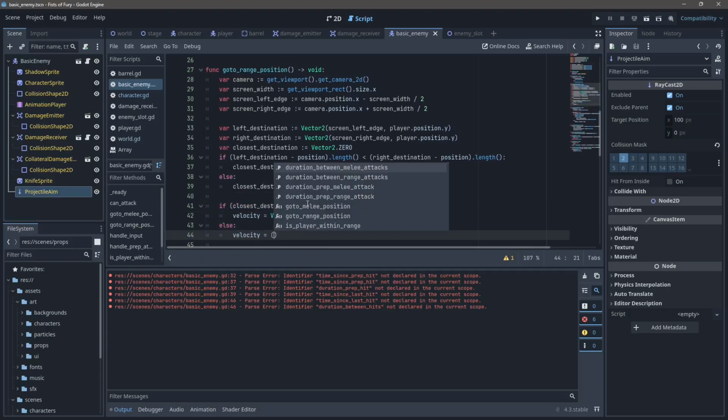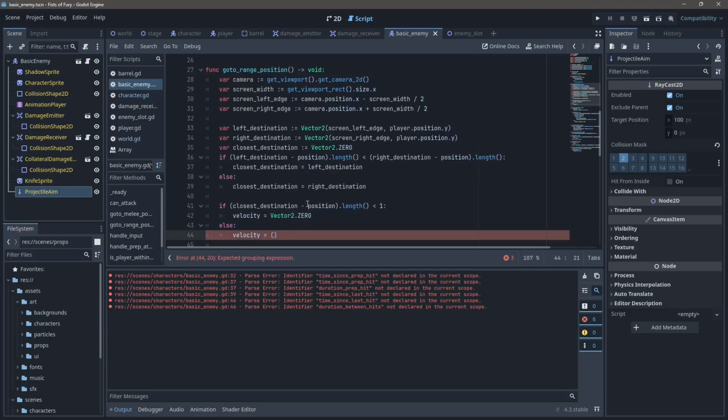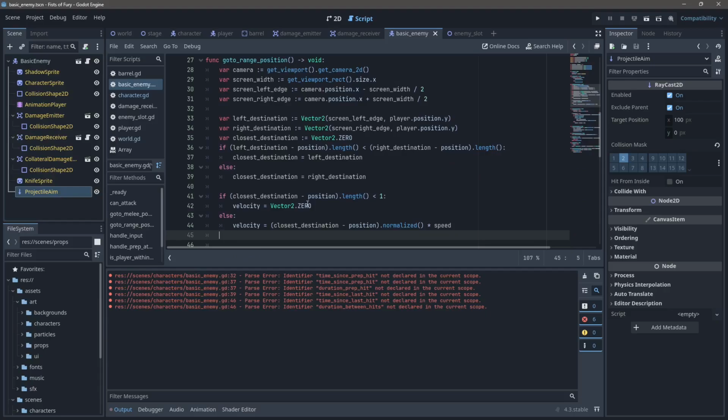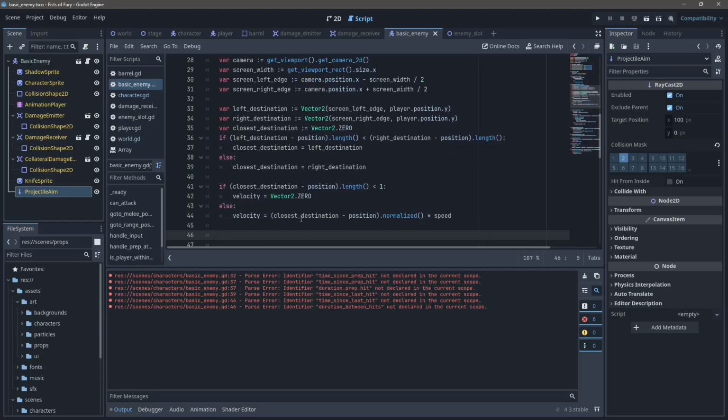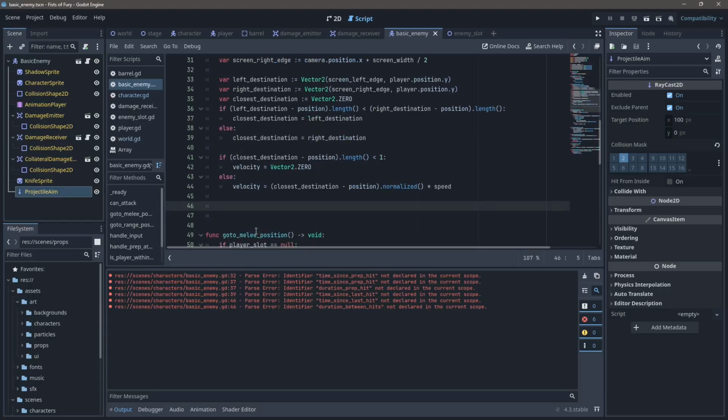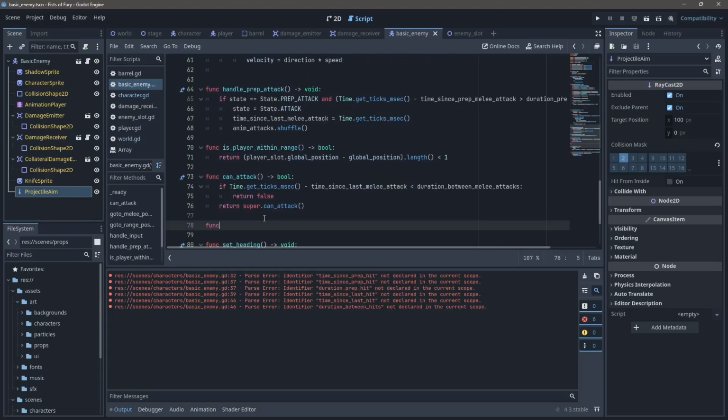And if you remember, going towards it means to have the directional vector, which is the closest destination minus position, normalize it, and multiply this by our speed. Okay, so we will continuously move until we reach that position. And now we'll want to check if we have a knife and if we can actually attack, if enough time has been spent, and if we are colliding with our ray cast, meaning that the player is currently right in front of us.